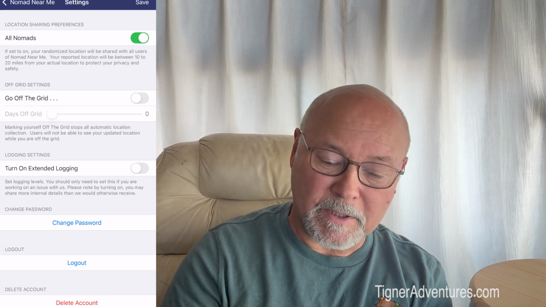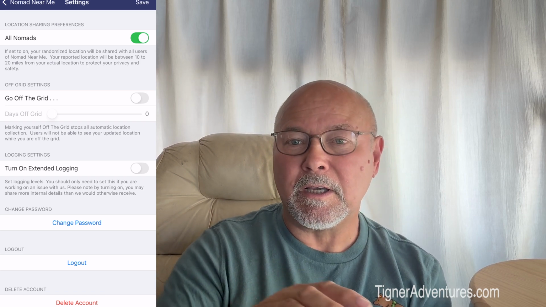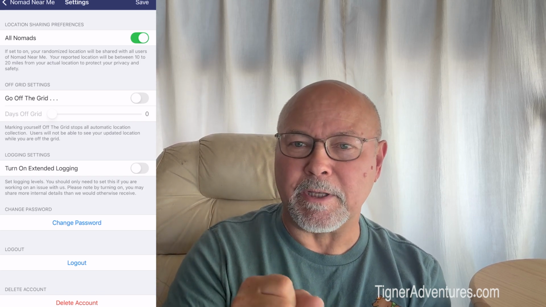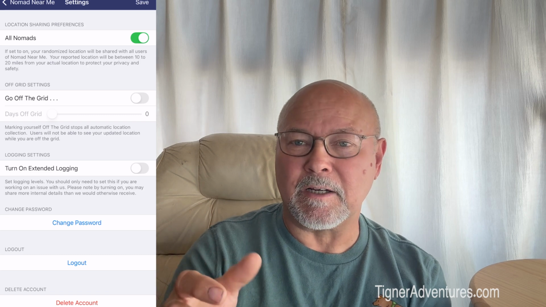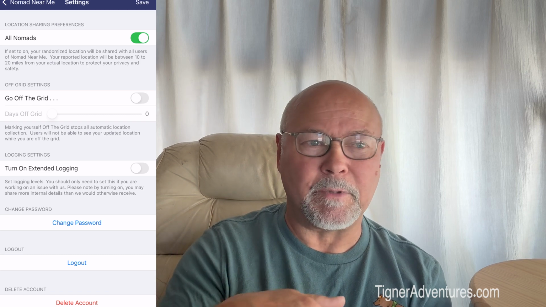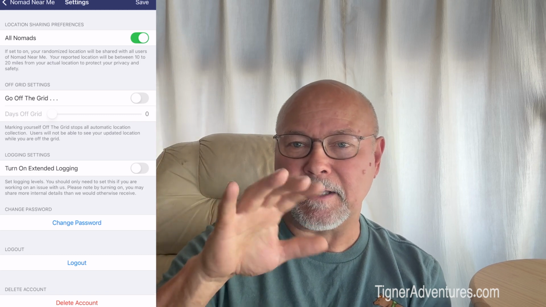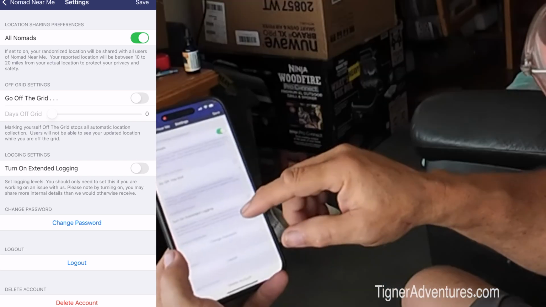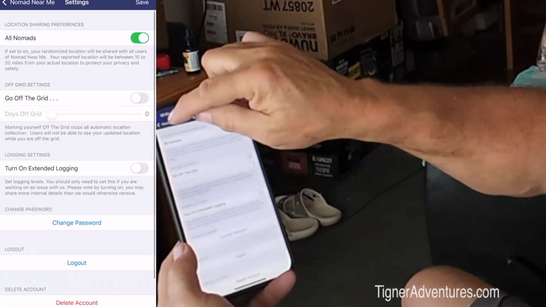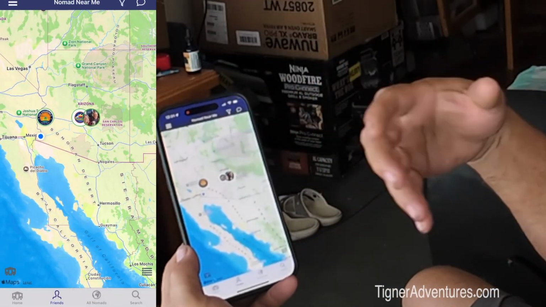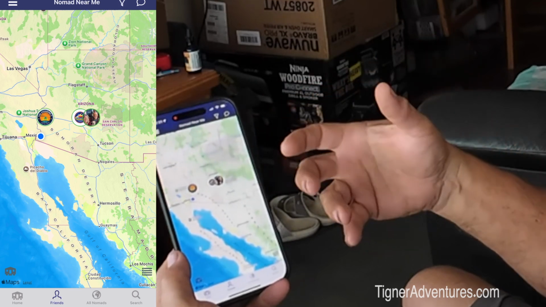And you can also specify how close you want this to be. So it's not going to be right where you're at right now. It could be 5 miles from here, saying that that's about where you're at, okay? So that's one of the cool things about this software. It's very privacy oriented to help you out and things like that.